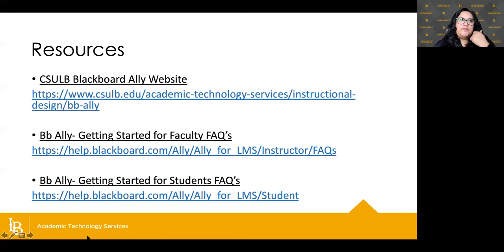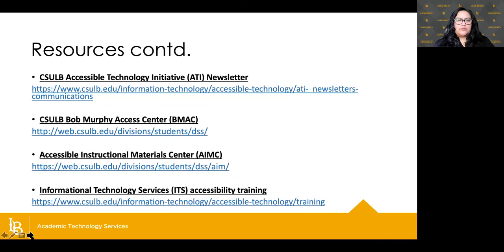And then here we have some additional resources for you, which is some information about where Blackboard Ally is, if you're interested in getting started on it. And then for students as well, what they can use and access. And I also talked a lot about different resources like the Accessible Instructional Materials Center. Their website is here. The Accessible Technology Initiative also has a newsletter. They meet, I think, on a monthly basis.